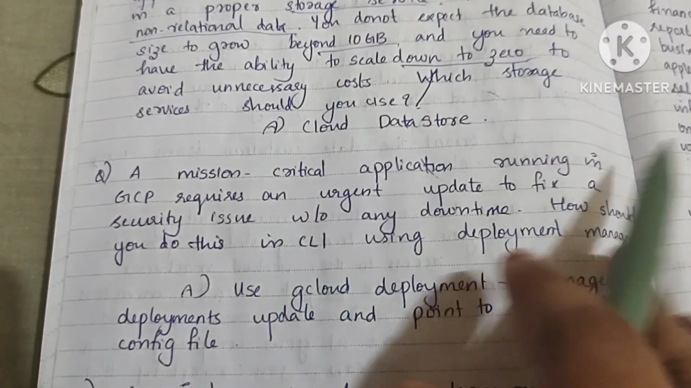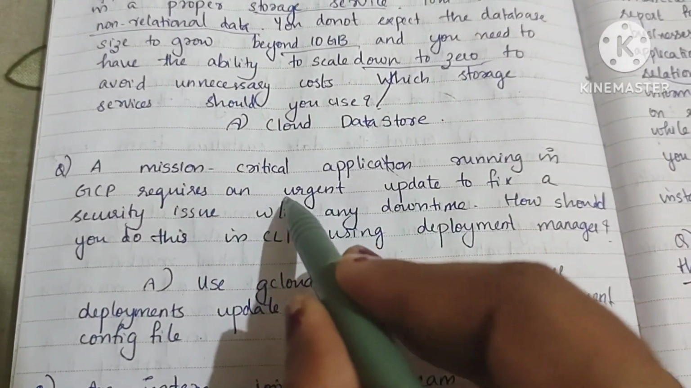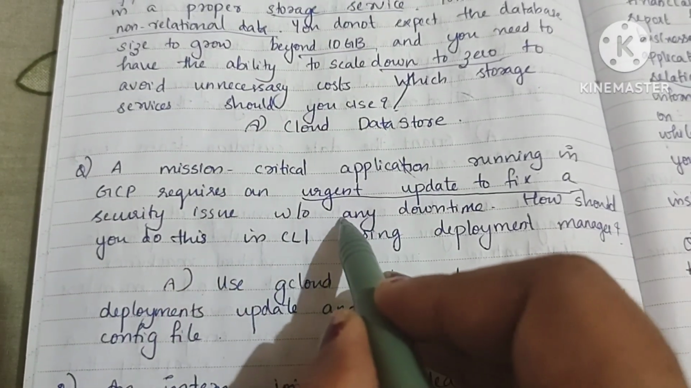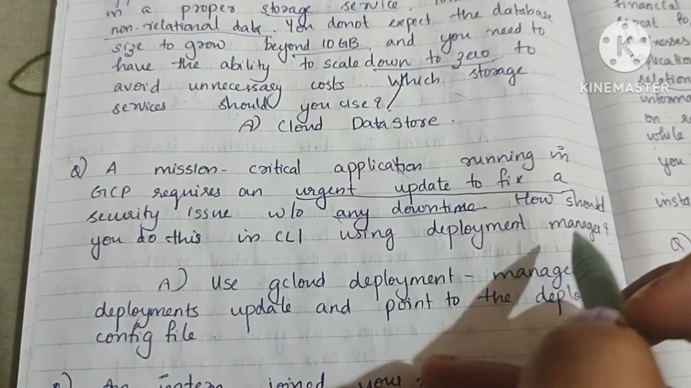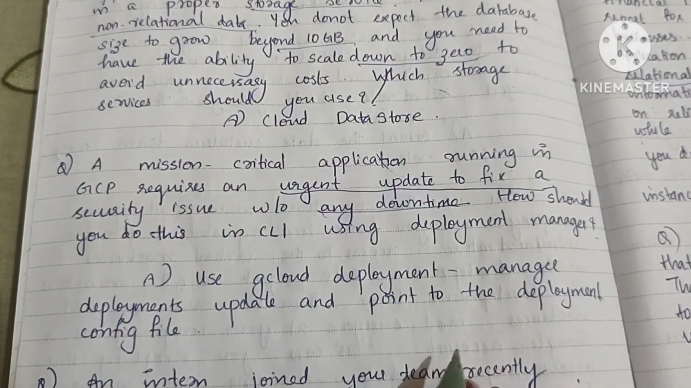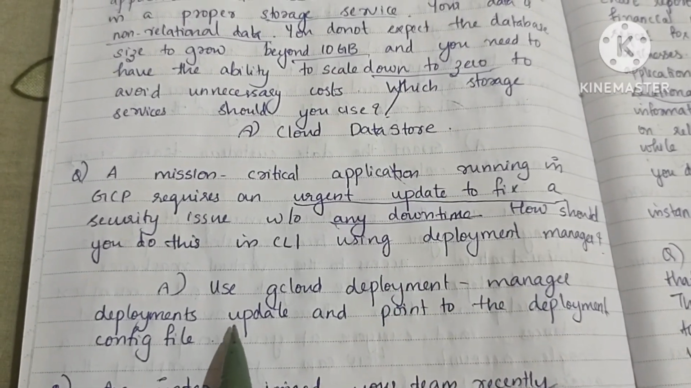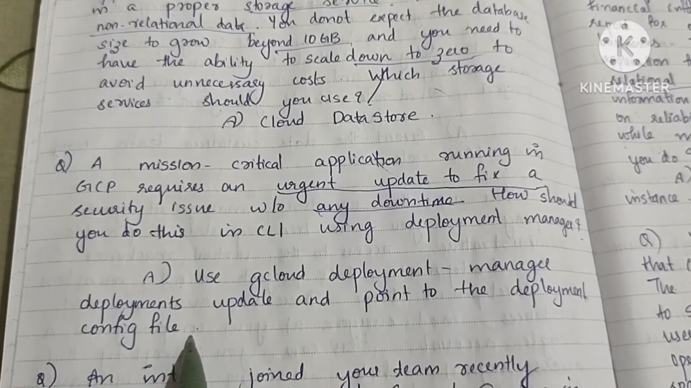A mission critical application running in GCP requires an urgent update to fix a security issue without any downtime. How should you do this in CLI using Deployment Manager? The answer is use gcloud deployment-manager deployments update and point to the deployment config file.